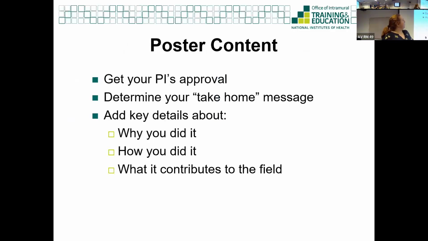So other important things for your poster content. The big thing, number one, is make sure you get your PI's approval for everything going into your poster. This is true no matter where you do research, but especially true at NIH. Since we are part of the federal government, there are rules around presenting the data that you create here. Because all data, all research done here at NIH does not belong to you. It does not belong to the research group. It belongs to NIH.